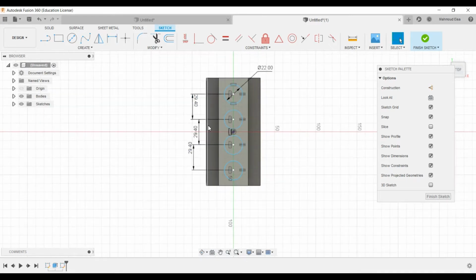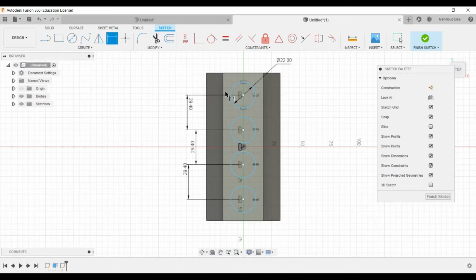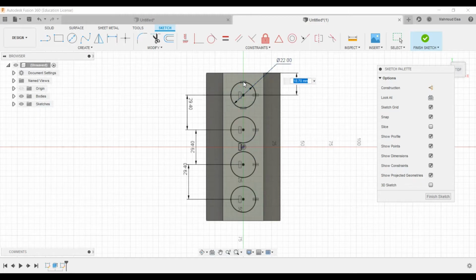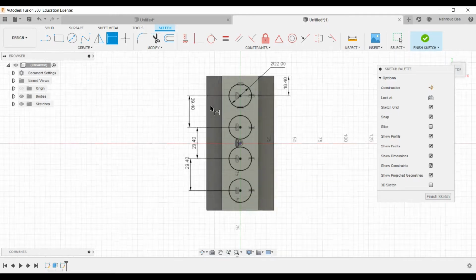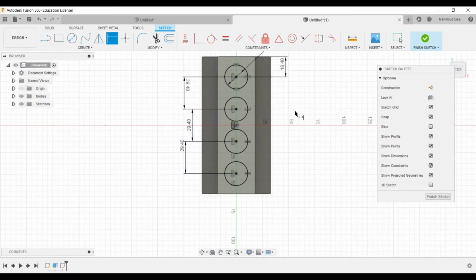We're going to give one more dimension, which is going to go from the center of the mother circle to the edge of the block, and that is 18.4. So now I'm pretty sure that this side is the same. So let's just check it out, just in case you've made a mistake here.